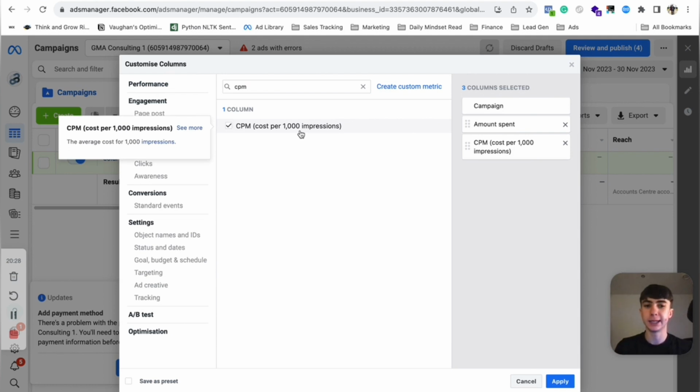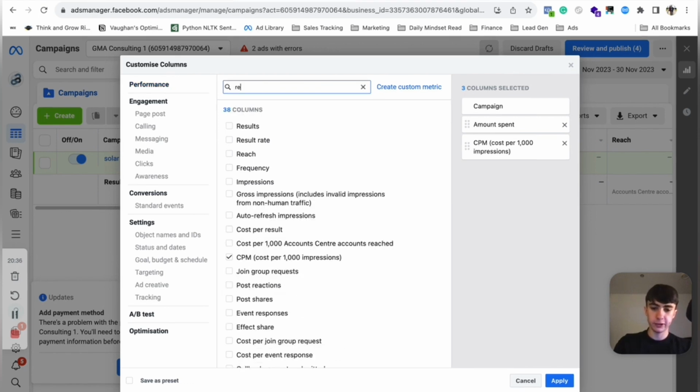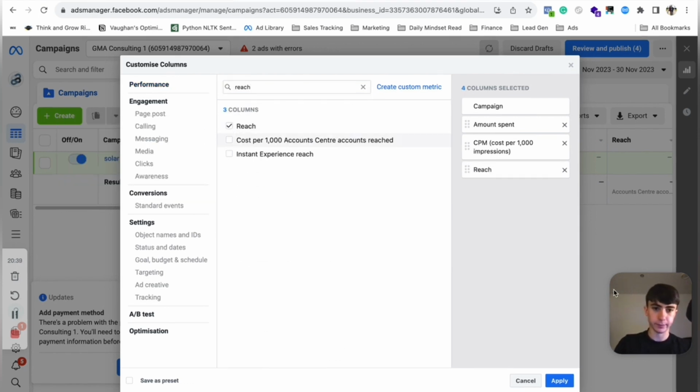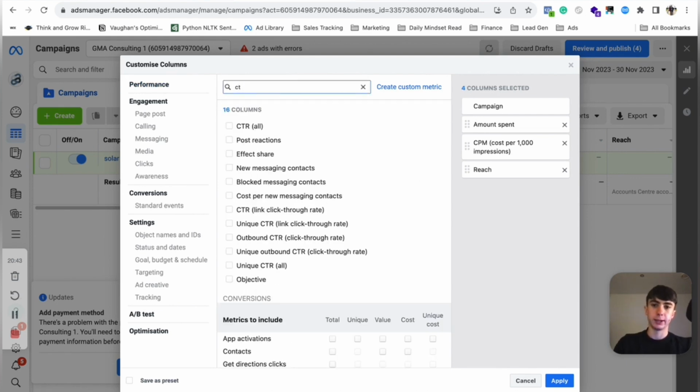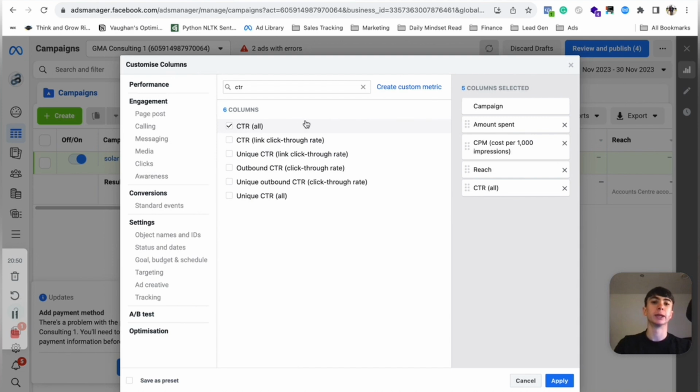And then your next one, you go with CPM. So this basically is the cost of showing it to 1,000 people. And then you're going to go for your reach. So this is just showing you how many people it's got in front of. And then I'm going to go with your click-through rate. So this is a blended rate. So this is a mixture of, they can click anywhere on the ad at all, and it would count as a click. Whereas your link click-through rate is the amount of people that click on the ad and then click through to the link. So this just gives us a more accurate view.